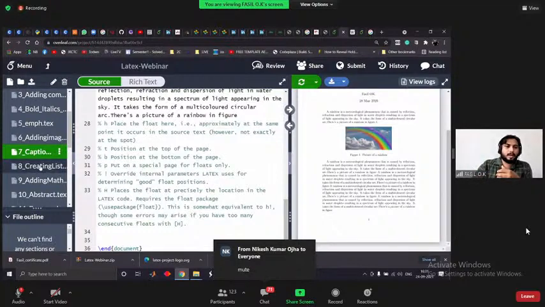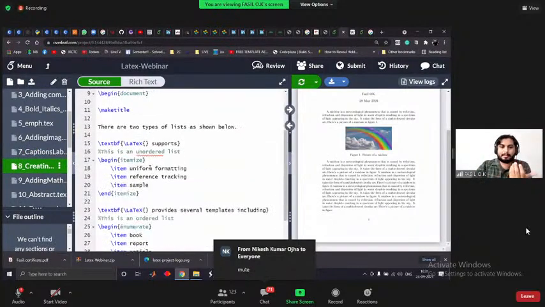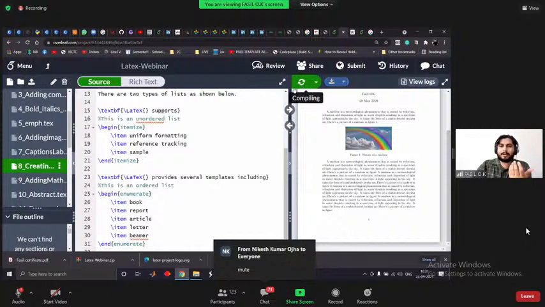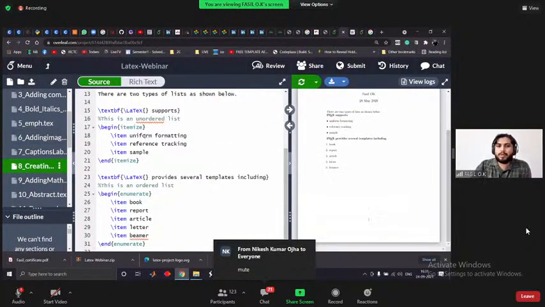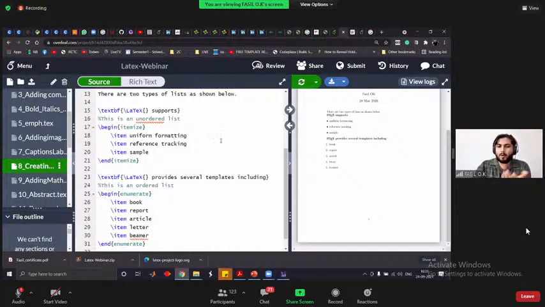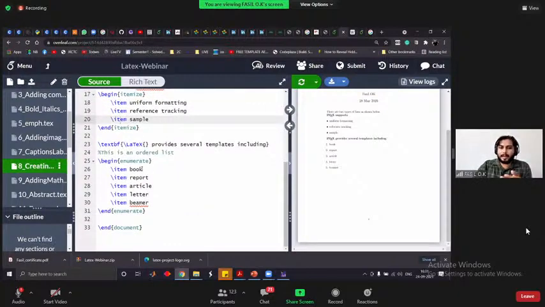Then if you want to create lists, which we usually have in our documents: if you want an unordered list, with no numbers, you can use the begin itemize command and put item like that. And if it is an ordered list, you can use enumerate. Here you can use itemize, and here you can use enumerate.